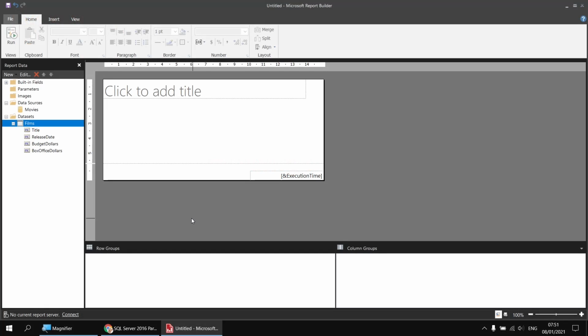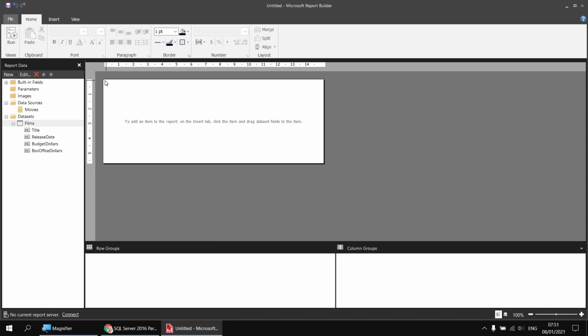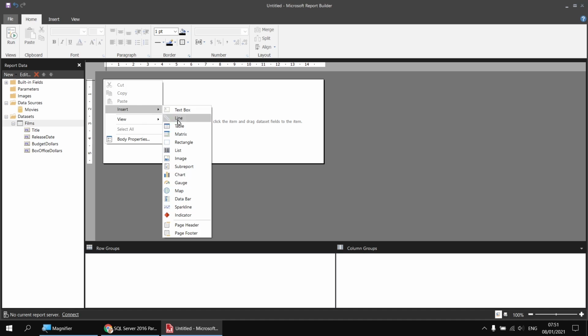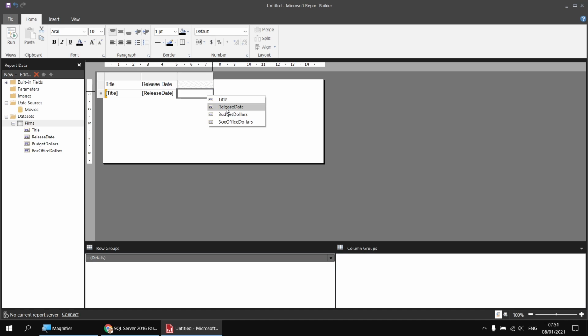Next, I'll create a basic table to display those results. I'll start by getting rid of this title text box, then right-click into the page footer and choose to remove that. Then I can right-click into the report body and choose Insert Table. I'll assign all 4 fields to the table, so title, then release date, then budget dollars, and box office dollars. I can drag box office dollars from the dataset and attach it to the right-hand side of the table.